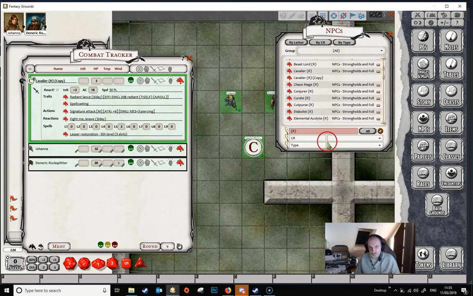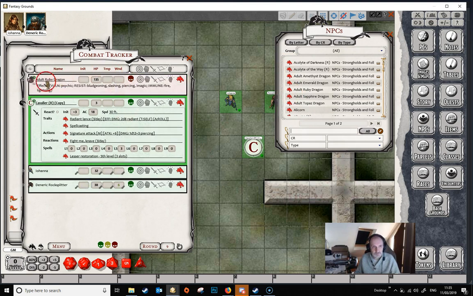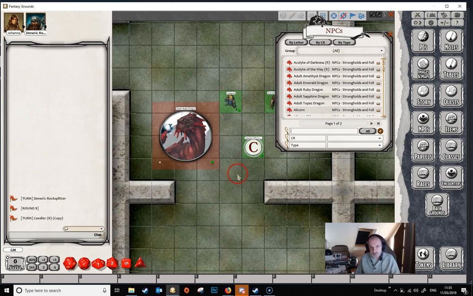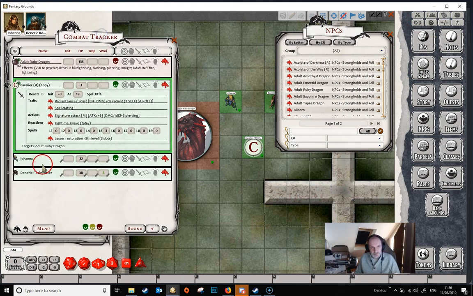Let's see if we can find a monster. Let's put a ruby dragon on just for fun. So they can just attack monsters in the same way as anybody else does, just holding down the CTRL, making the attack. The combat tracker has disappeared, of course. But yes, they can just attack as normal. They just make their normal attack rolls. I mean, this is a DM screen, but it's the same thing. They make their normal damage rolls, etc.